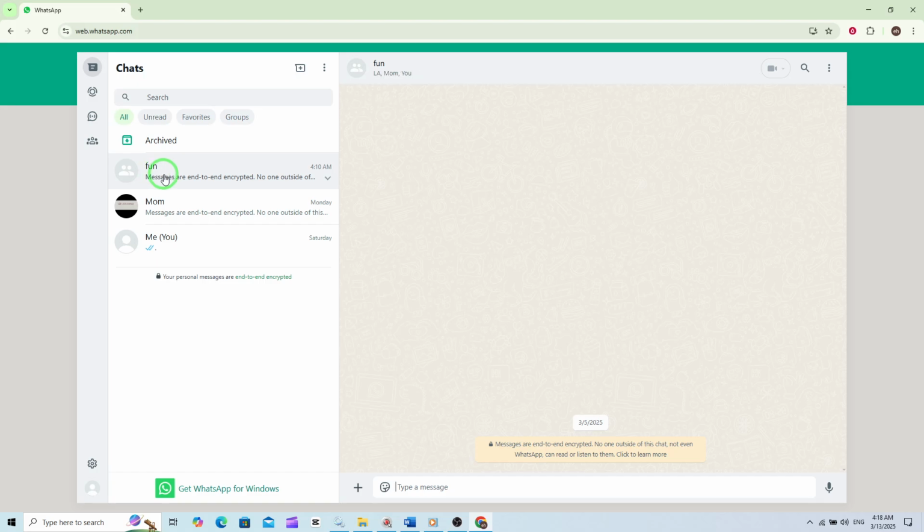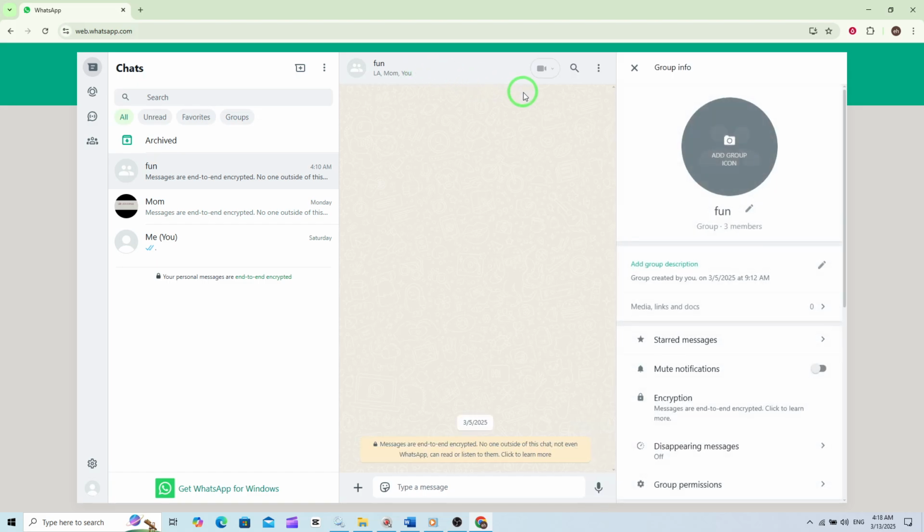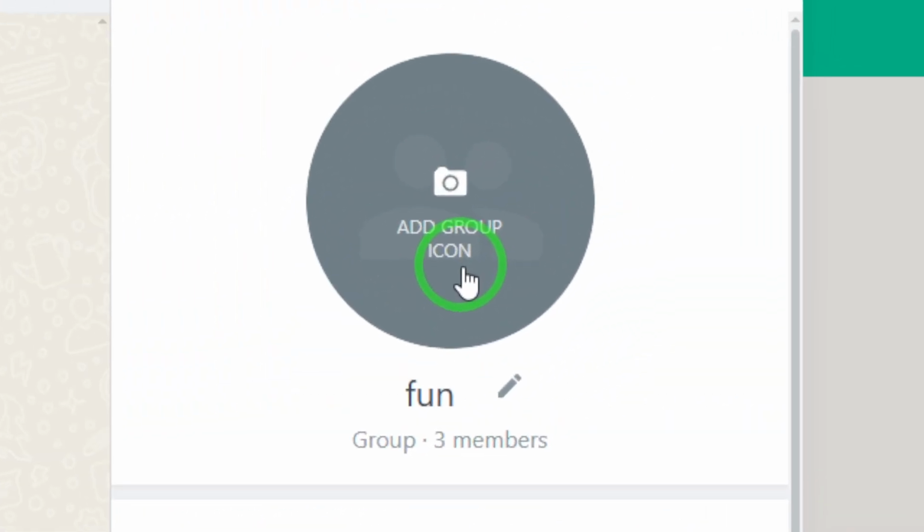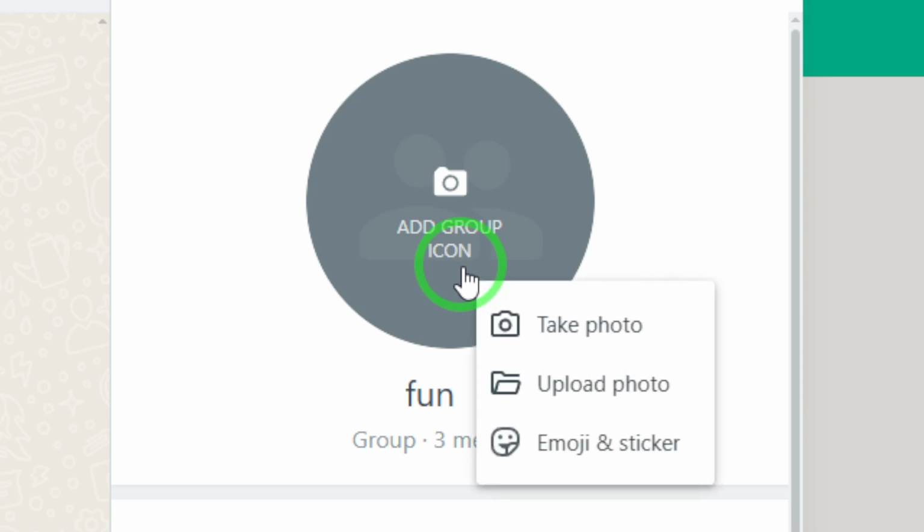At the top, you'll see the group name and a small icon next to it. Click on this icon to edit the group details. A menu will appear, and you'll see the option to add a group icon. Click on this, and you'll be presented with several options: take photo, upload photo, emoji and sticker, or web search.